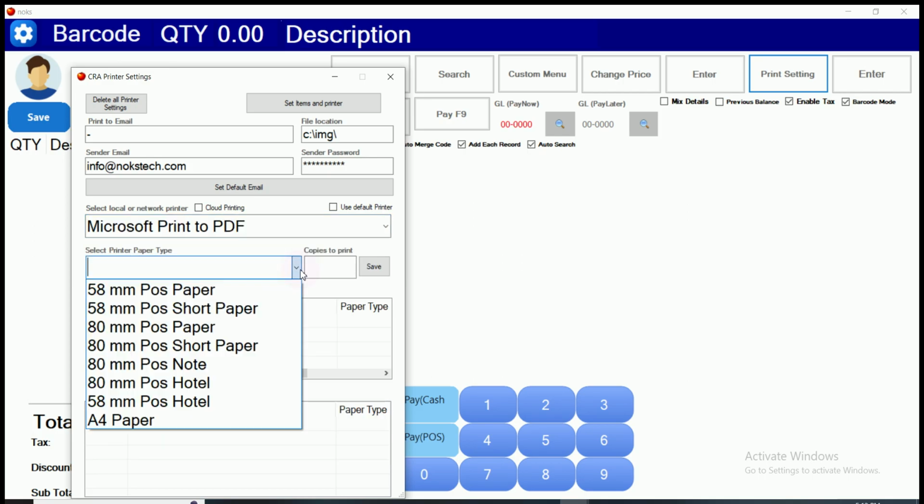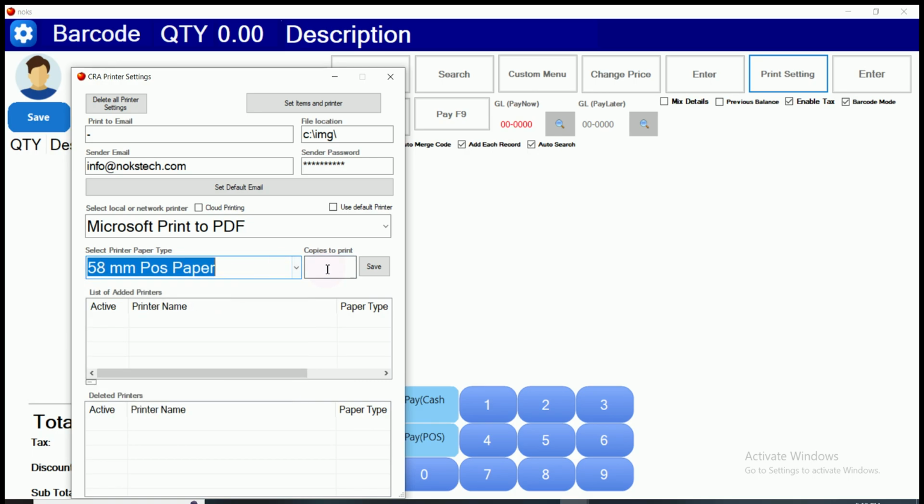Then I'll come here, select the paper type. So this is the short paper type for 58 mm. Then this is the long paper type for 58 mm. This is the short paper type for 80 mm. This is the long paper type for 80 mm. So in my case now, I'm going to use the long paper type for 58 mm for this example. Then you put the copies to print 1. Then you click on save.